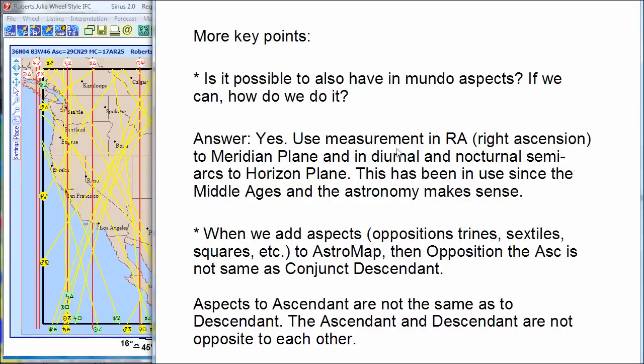plane in Mundo, in the Middle Ages they used something called right ascension. And to measure distance from the horizon plane, either the east horizon or west horizon, they use something called diurnal and nocturnal semi-arcs. If you've never heard these terms before, then it's only because you're a modern astrologer in the 21st century. If it was the Middle Ages, you'd probably have heard of these things.